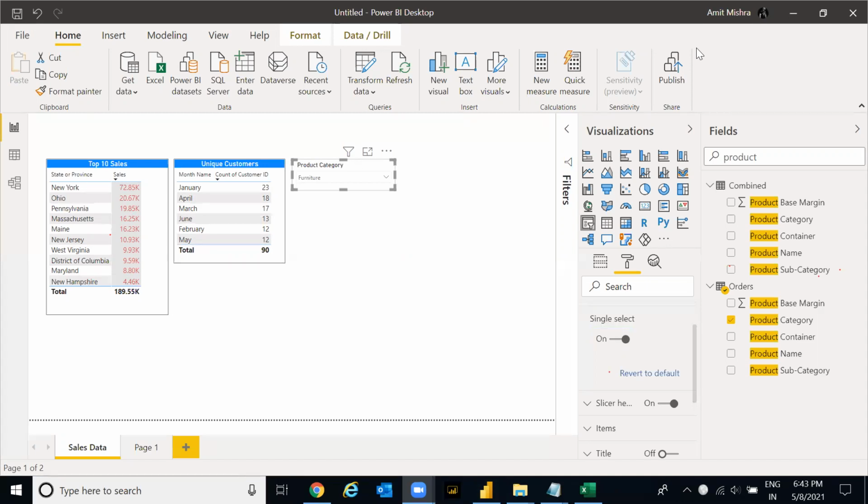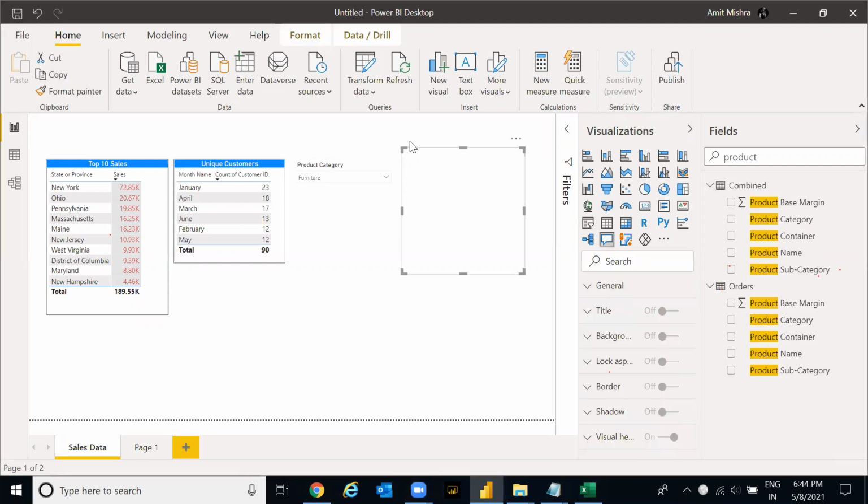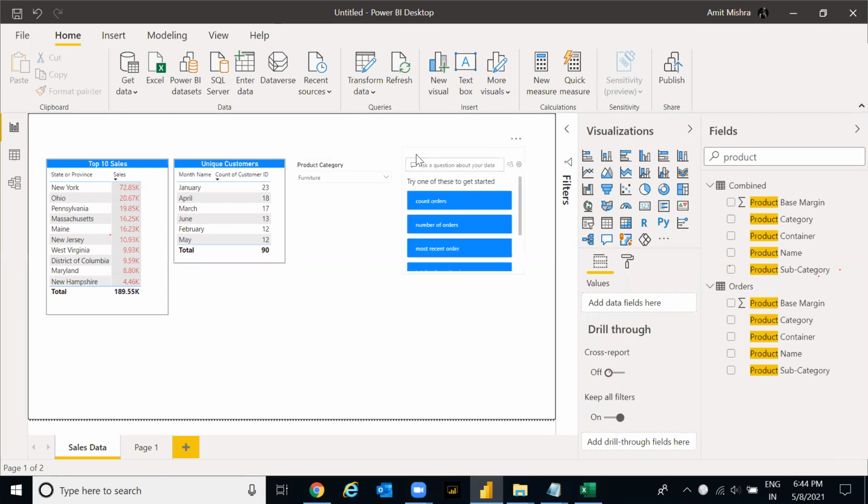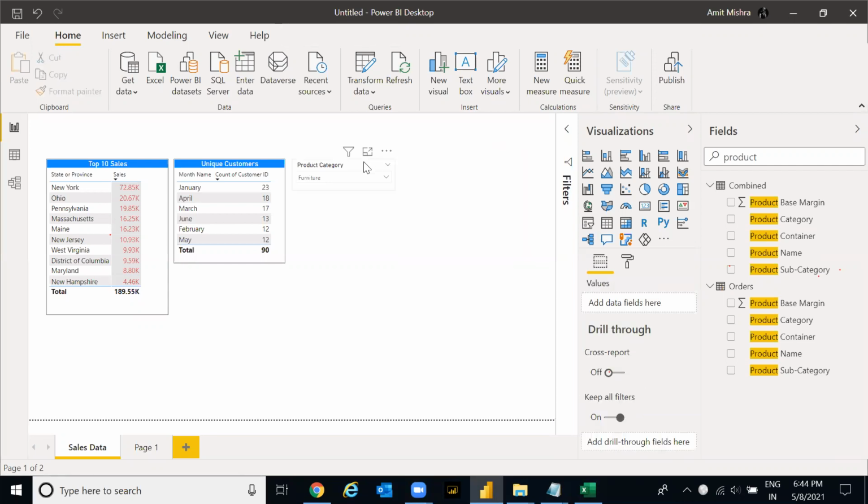Page and report level filter. See, slicer, if I explain in vague terms, it's all the same because it is trying to restrict the data. It's nothing different. But if you observe in another way, if I show you some of the functionality, you won't be able to do that with the help of a page level filter.